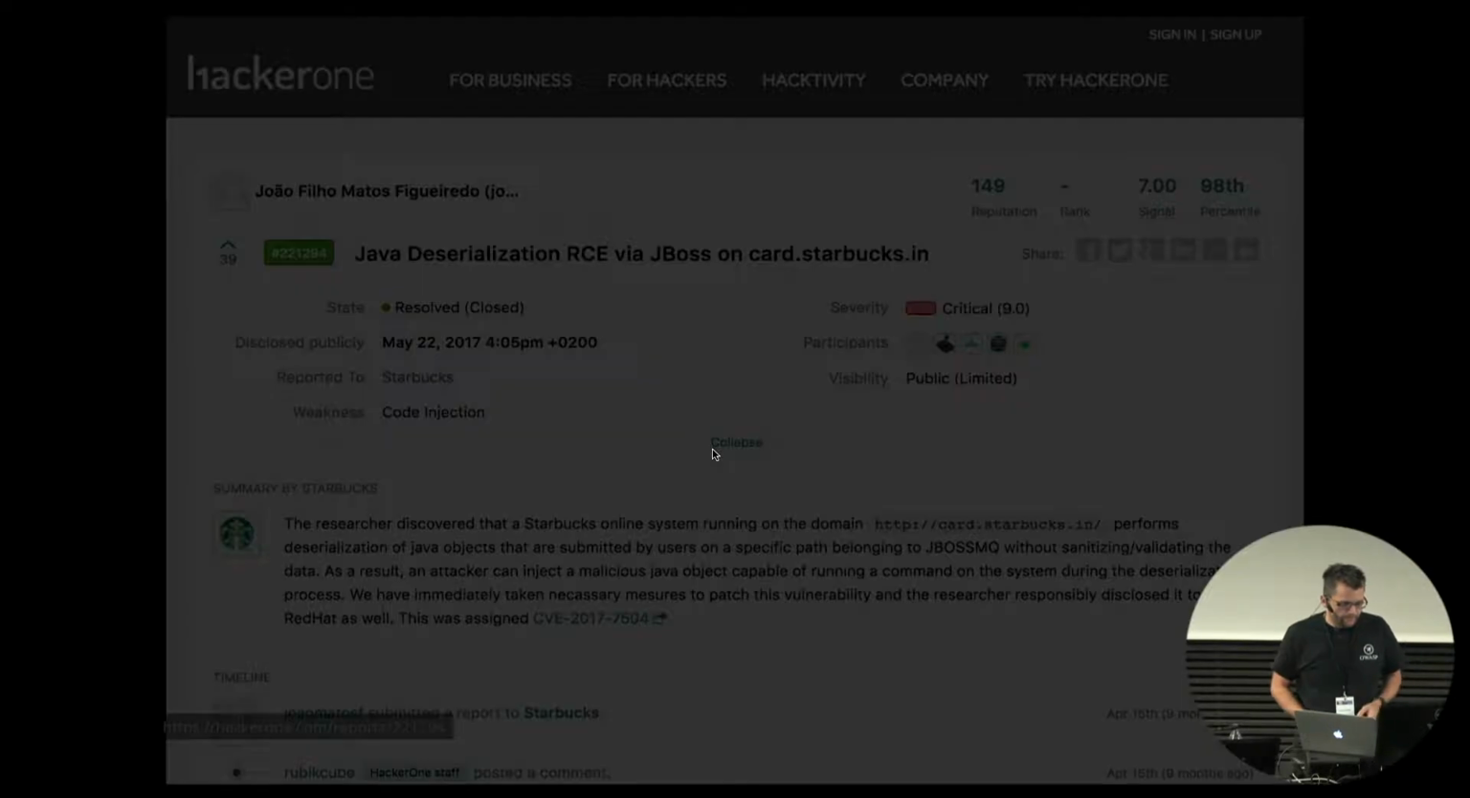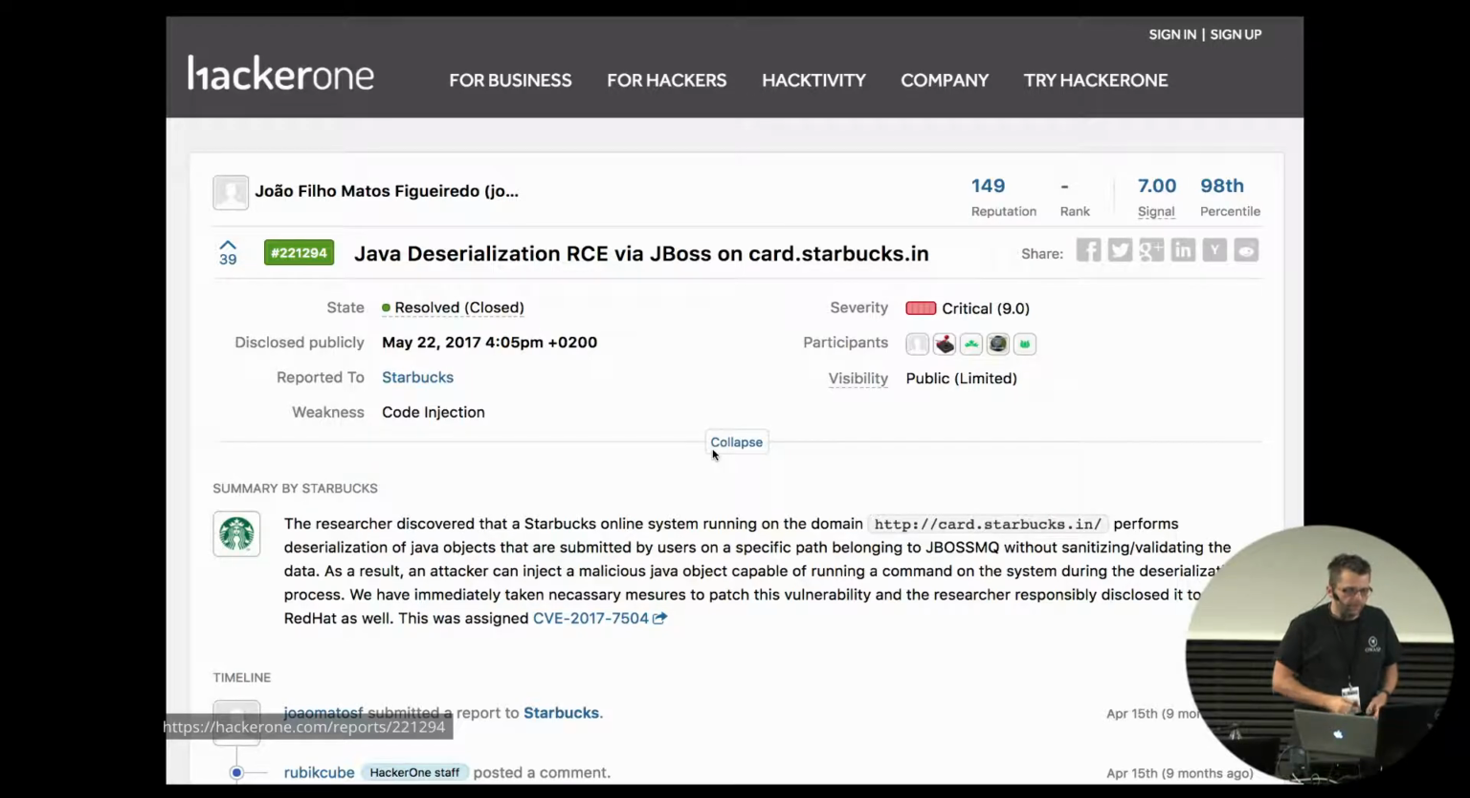So back to HackerOne, we can find stuff like this as well. So this is from Starbucks. They had one of these bugs in their, I guess this is the Indian side. And they had a deserialization problem on JBoss MQ, which is rated a critical 9, which makes a lot of sense, if you ask me.